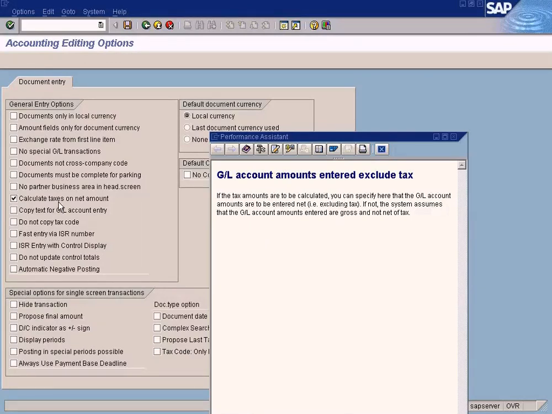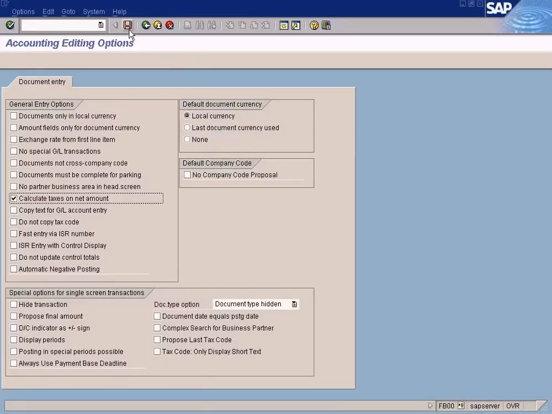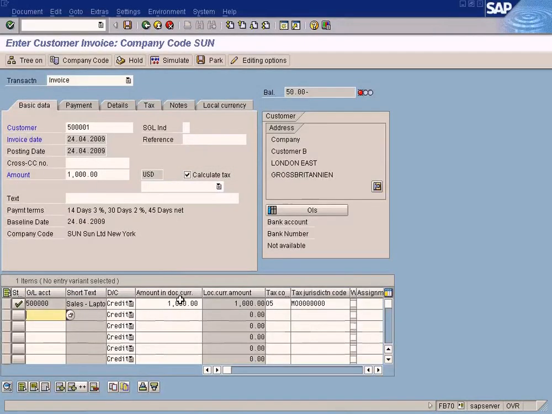Okay, if I put a tick mark here, then the $1,000 that I entered at the GL account level, the line item level, will mean that it does not include the tax amount, which is correct. Once you check the box, save it, come here. Now the system will know that this amount does not include the tax.